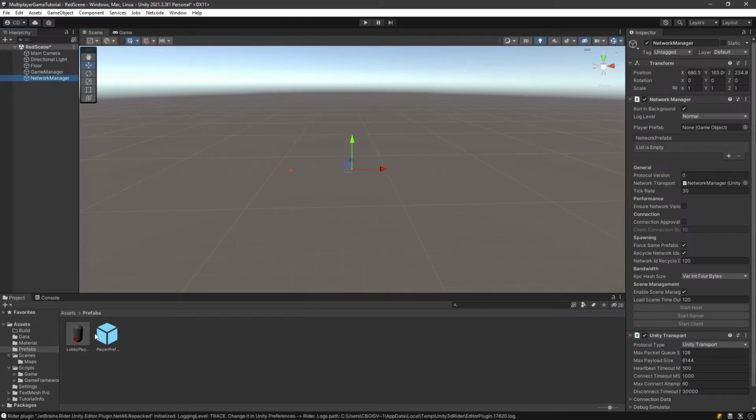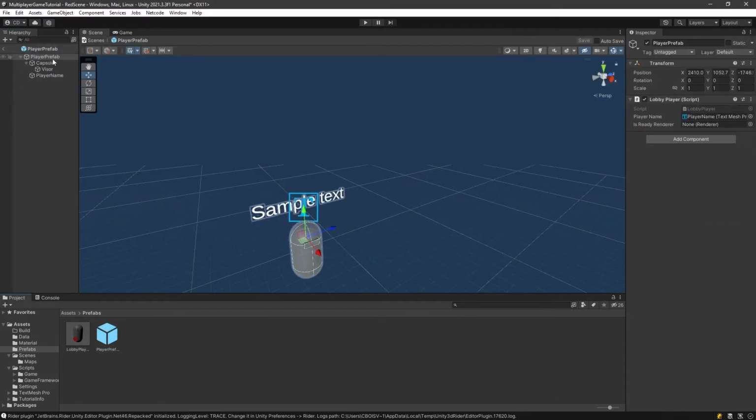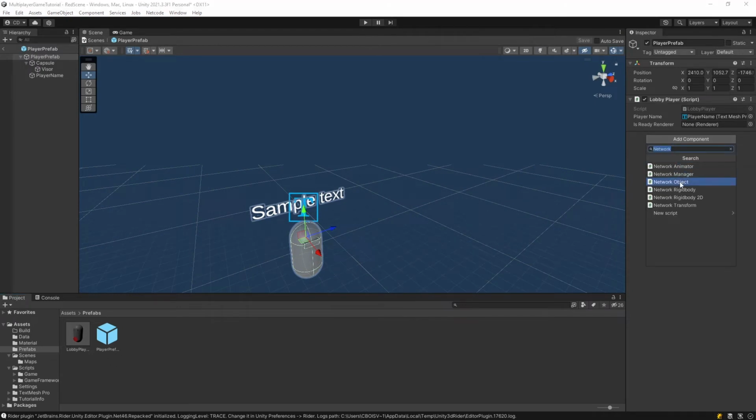Okay, so here in the network manager, one more thing. Anything you put in the player prefab or the network prefab needs to have at least a script attached to it, which is the network object.